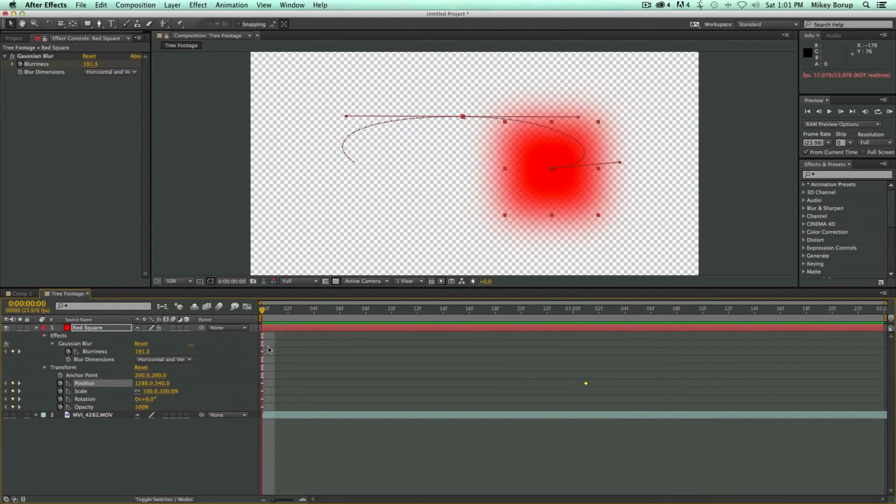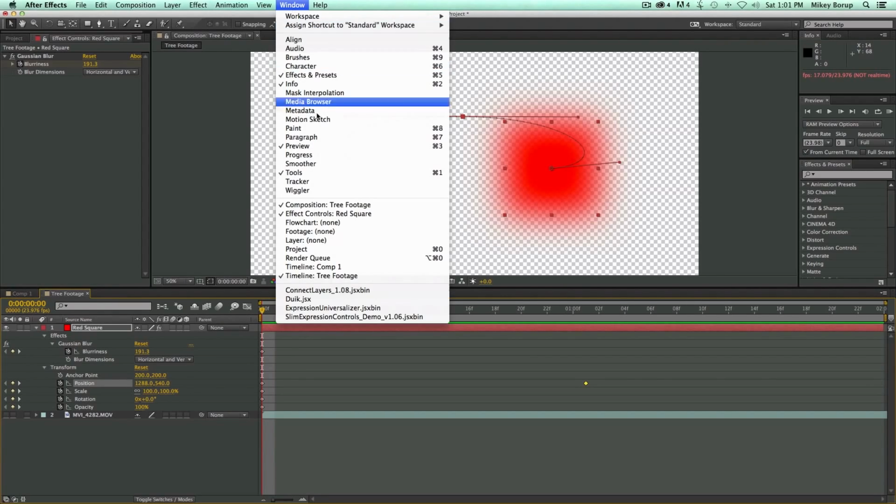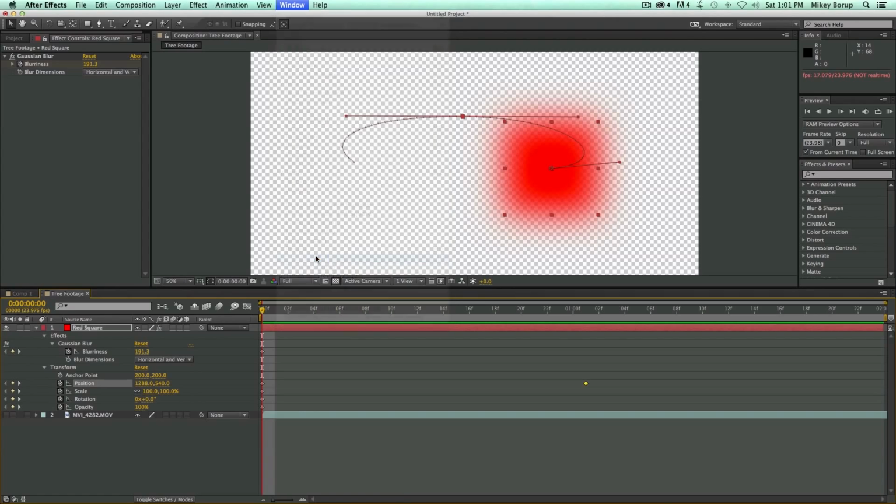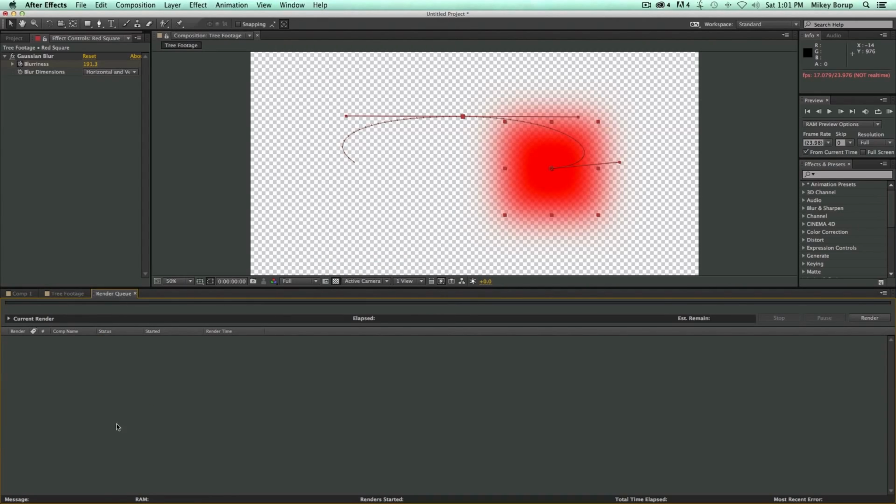So to render it out, we need to open up the render queue window. So I'm going to come up to Window and then it says Render Queue. Click on that and it brings up a new window down here next to your timeline. I'm going to just move this complete over to the left.